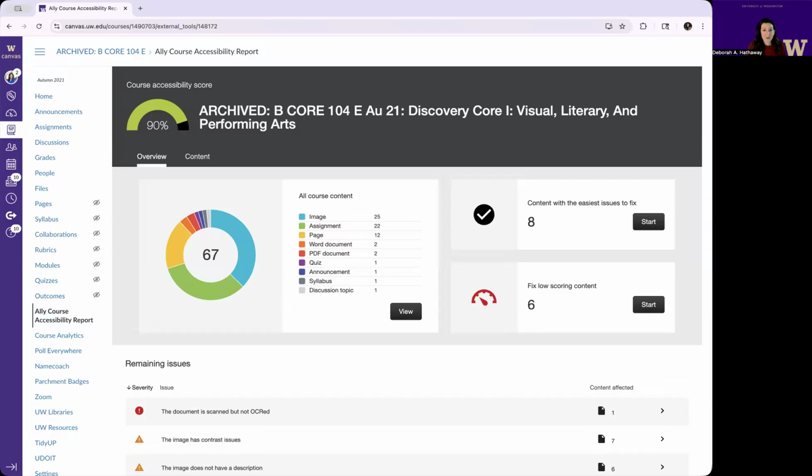Hi, my name is Deborah Hathaway, and today I'm going to show you some of the easy fixes in your Ally Accessibility Report. So the first thing I'm going to do is share with you my main screen for my course accessibility score. And as you can see here, I have a main score at the top.